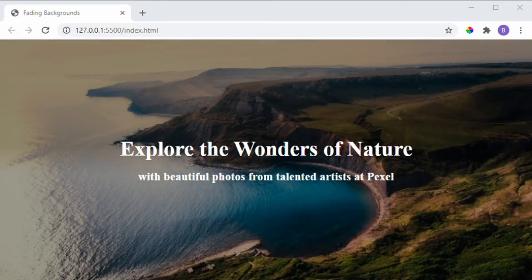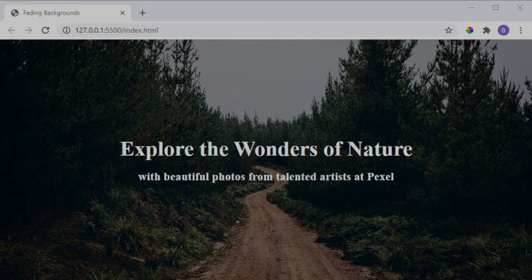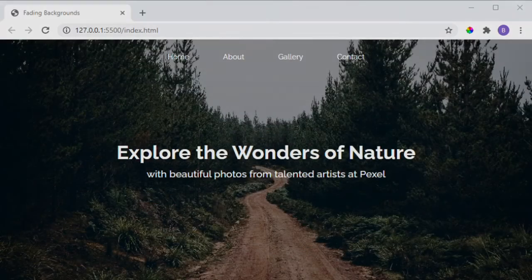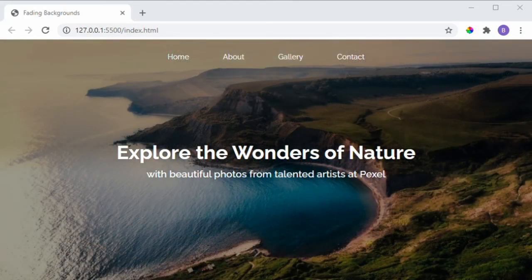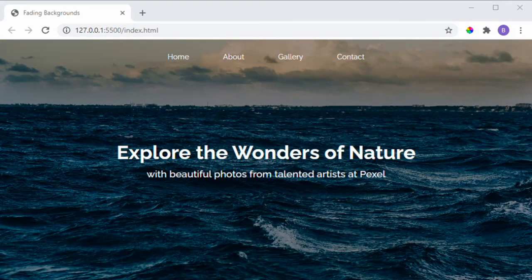That's much nicer. See how easy that is to implement, but so effective. And with a little bit of extra work, you can have your landing page look something like this. So go on and use these fading backgrounds to add a touch of extra personality to your projects.